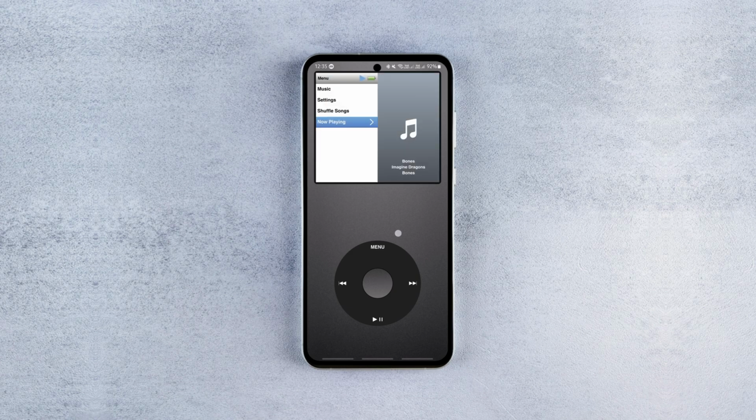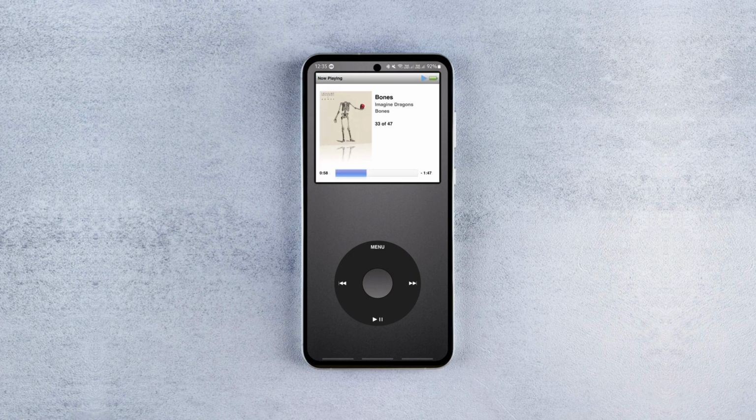You can also organize your tracks, albums and playlists just like you did on your original iPod. Plus, it supports customization and multiple languages. So if you're into that classic iPod vibe, it's a must try.